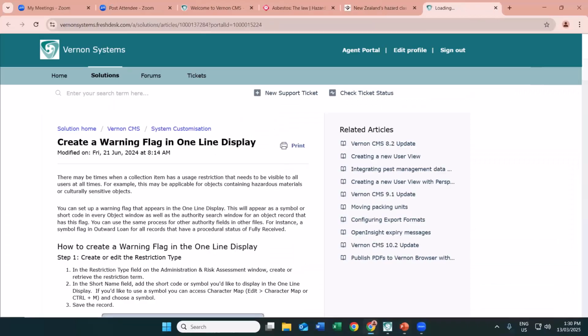If I then click on that link, that'll take me to our customer support portal where I'll see the article, and it'll go through step by step how we go about creating a warning flag, which would then be visible anywhere that that one-line summary of an object shows. So that'll be in List Manager when somebody's adding things for an exhibition. It'll be in different search results. It'll be at the top of every cataloging screen they access.